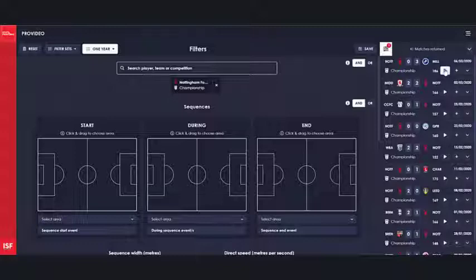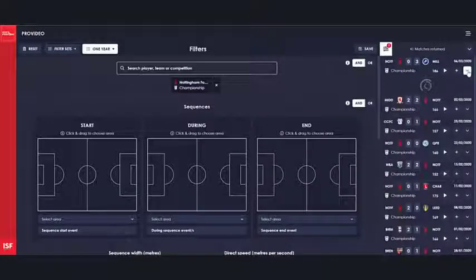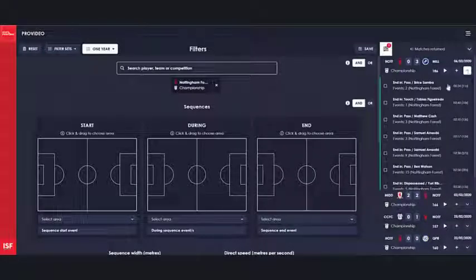For each game, obviously you can watch the full 90 minutes by clicking on the play icon, or we can click on the downward icon to view the sequence events in these games. By default, we can view the sequences. So click on these, and it'll take you straight to those events.